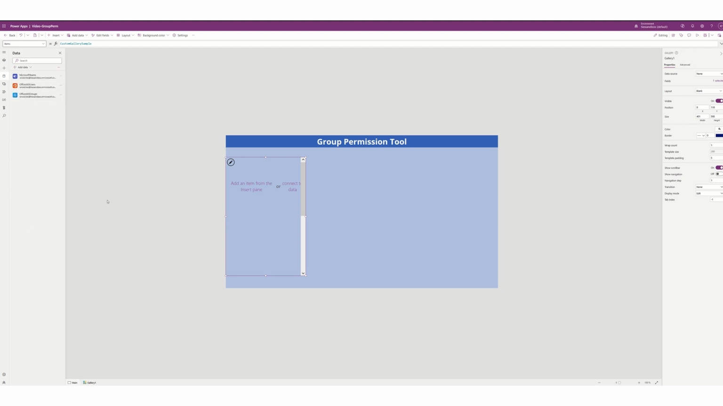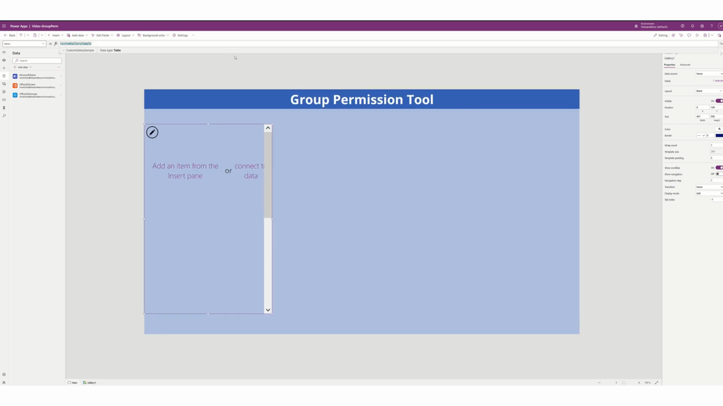Okay, now in here, what we're going to do is make this a little bigger so it's easier to see. Let's go here. We're going to open up our bar. It's being dumb right now.